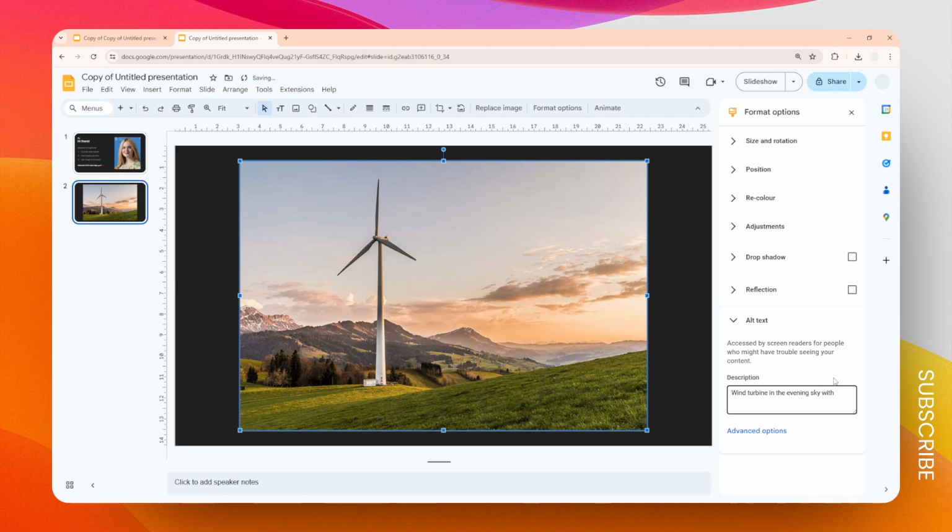with something like that. It's a wind turbine in the evening sky and there is a mountain in the background. So that's a simple way to add an alt text to this picture.